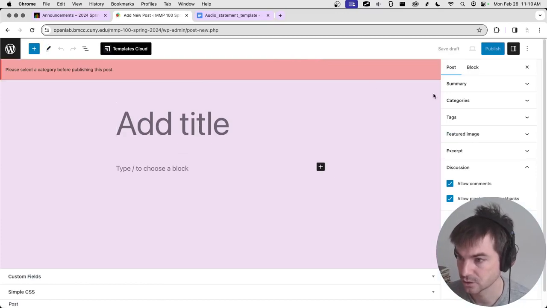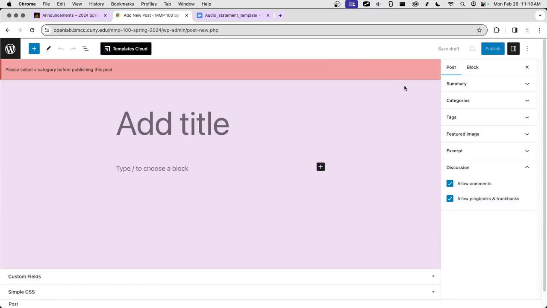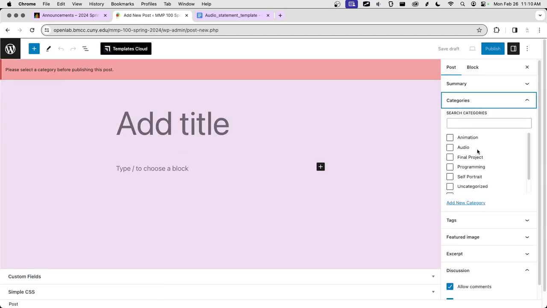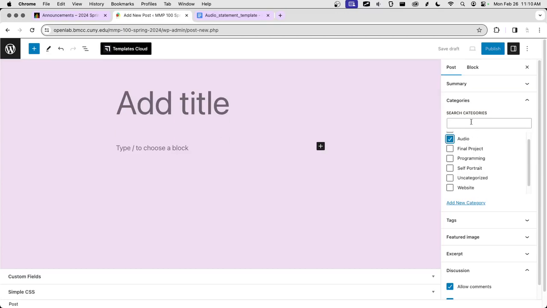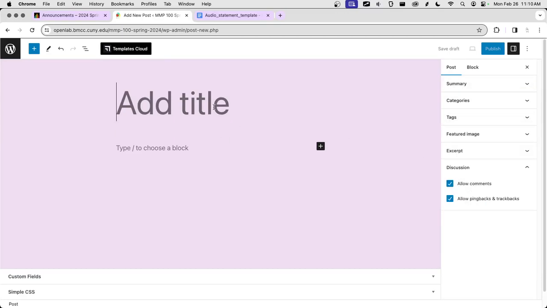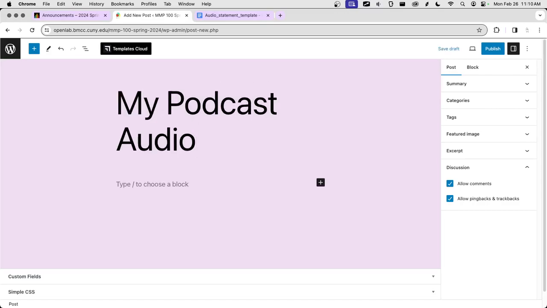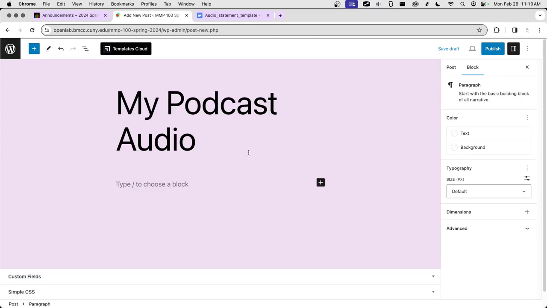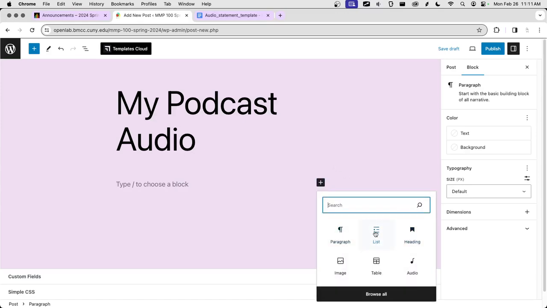And let's make sure to select a category. So I'm going to go to Categories, and I'm going to go to audio. And so for the title, I'll say my podcast audio. And then I'm just going to embed the audio. You could write some stuff here. You could do something else, but let's just go ahead and embed the audio.